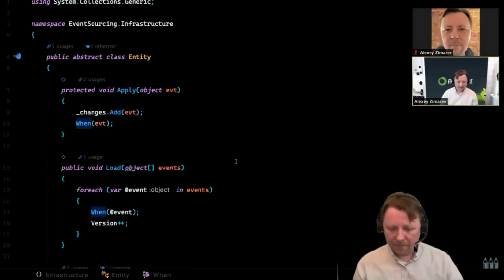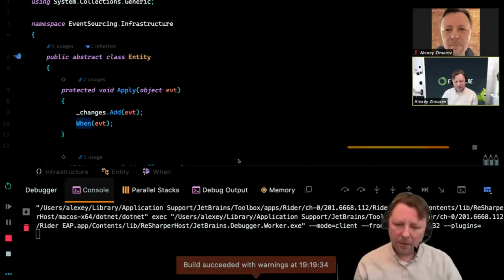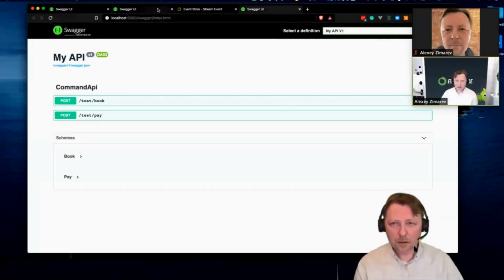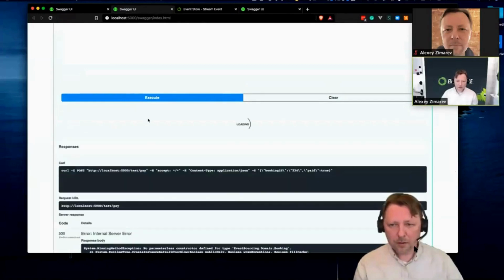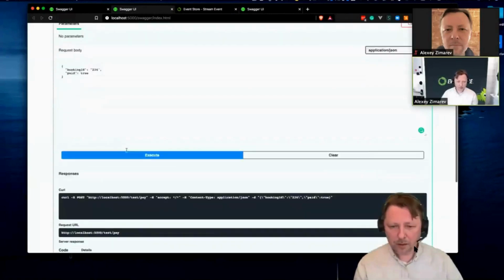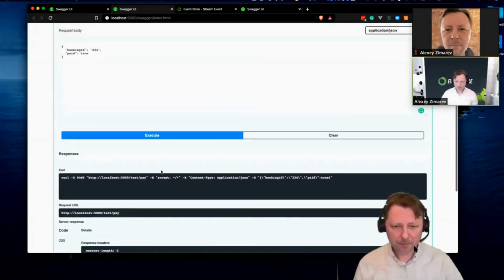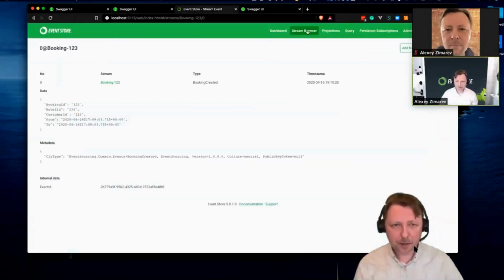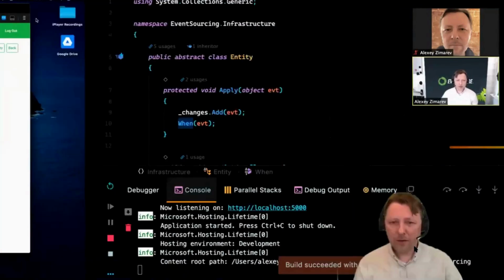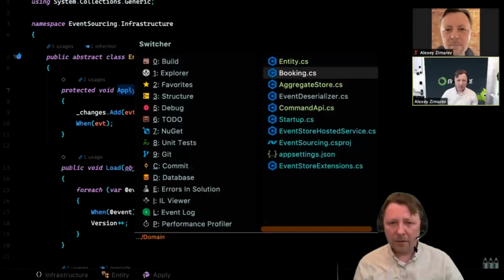So let's try it. All right. Looks good. And it worked. It shouldn't actually work because it should crash because it couldn't load it. But maybe I made a mistake somewhere. So let me see what happened in the stream browser. Yeah, booking with empty ID. Yeah, right. So I should have checked in my API if the entity that I return actually exists.